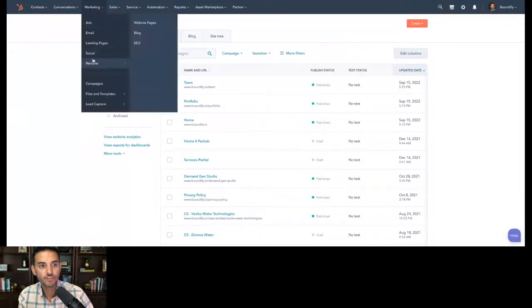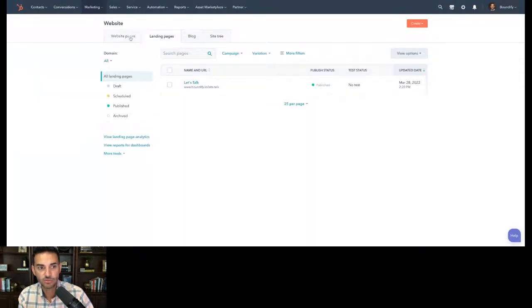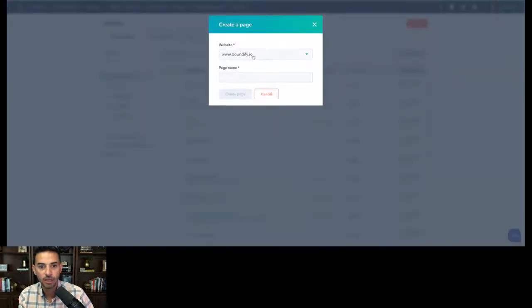So most of the CMS tools are around the marketing area, in this case on the website, and it is divided between web pages, blog pages, and landing pages, right? So this is the view that you will have. And when you create a web page, you should have already connected your domain. And I'm going to do a test here, right?